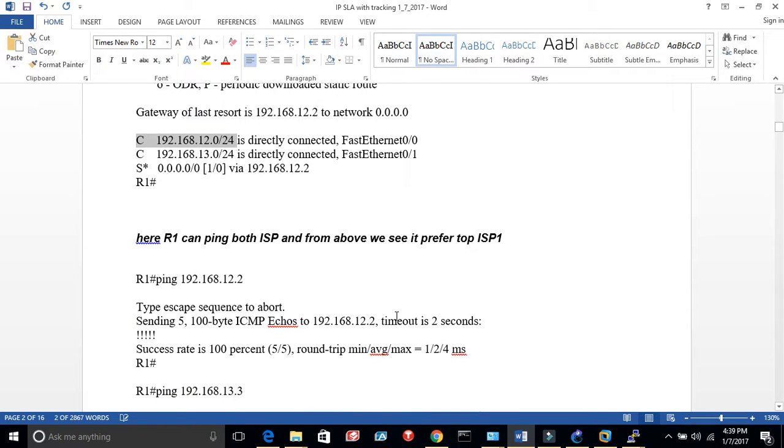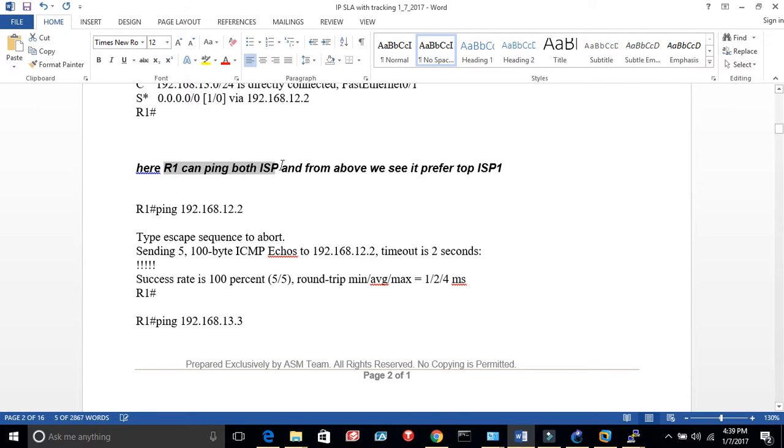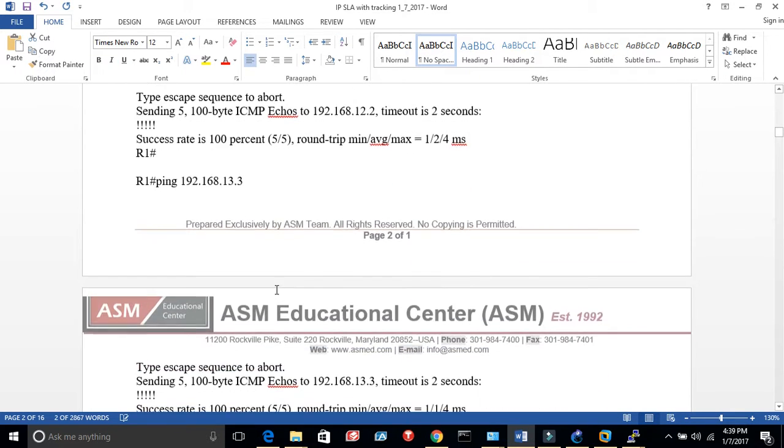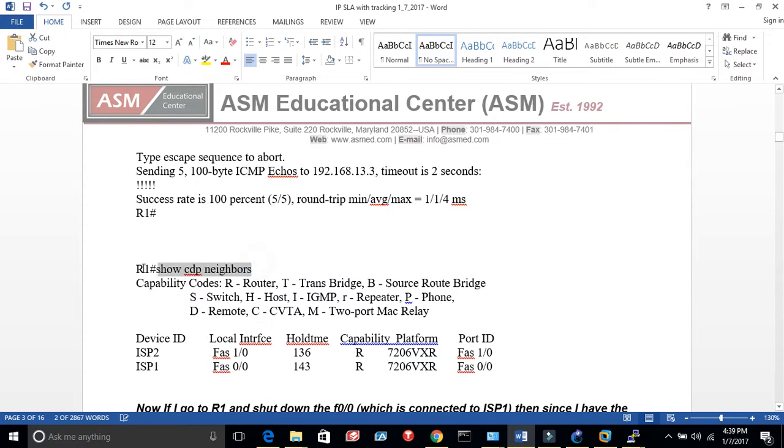Okay, right here, 12.2. All right, so router 1 can ping both ISPs. I can see it ping both ISPs like that. Okay, now I show CDP neighbors. It shows I'm neighbor to ISP2 and ISP1 with my interface and so on.